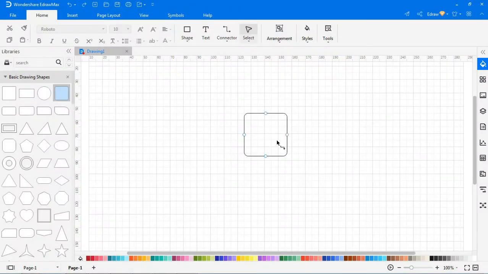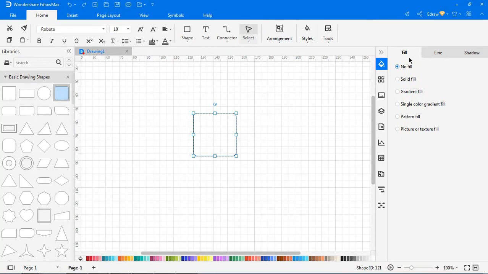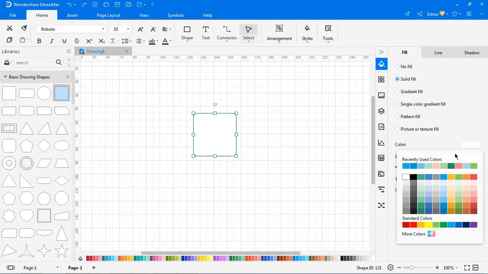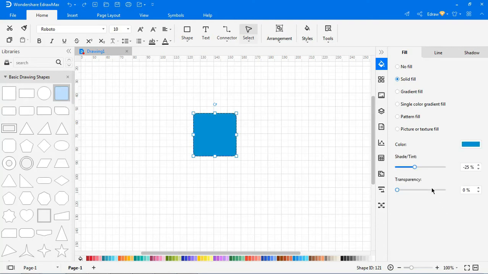To add a solid fill color in a shape, select the shape, navigate to the right pane. Under the Fill icon, choose Solid Fill. Choose Preset Colors on the drop-down menu. You'll see Recently Used Colors, Theme Colors, Standard Colors. Choose your desired color. Adjust the shade and transparency values as needed, as shown.